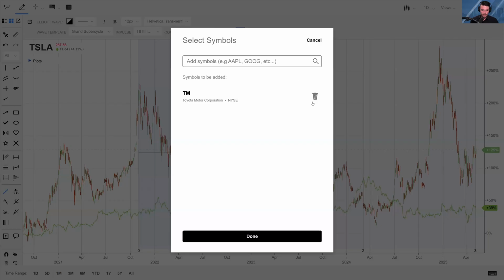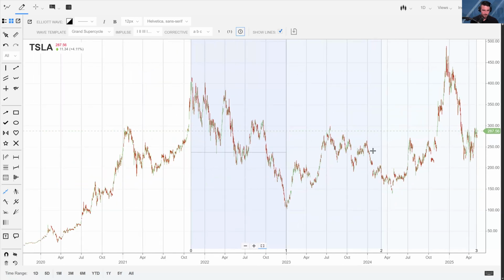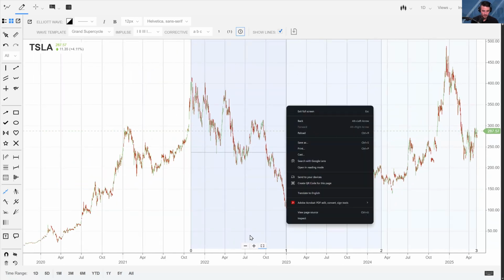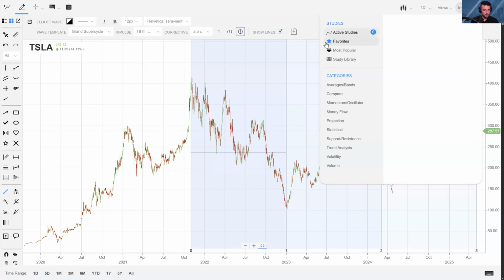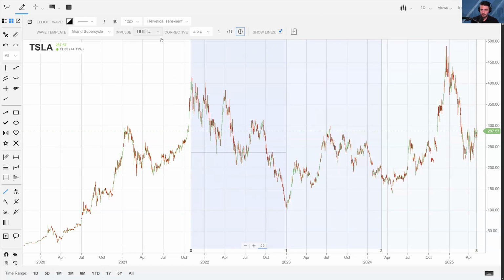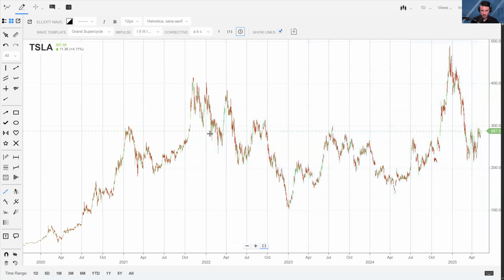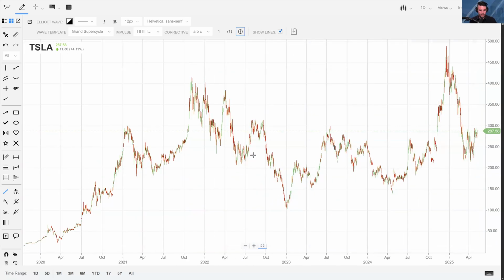Let's get rid of Toyota and focus back on Tesla again. And let's go ahead and remove. All right. So I'm in Elliott here. We'll right click and remove that as well. So we're in Elliott wave right now. So I have it selected, and you'll see this functionality pops up at the top of the chart.